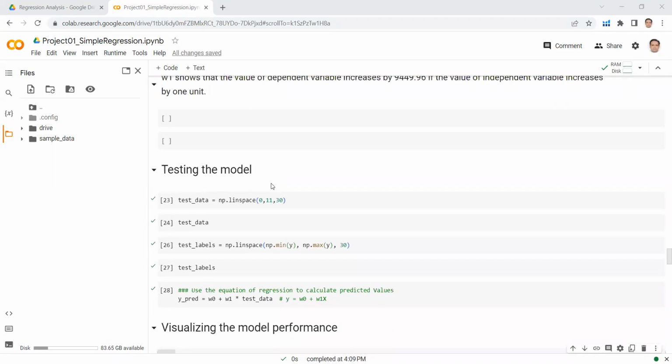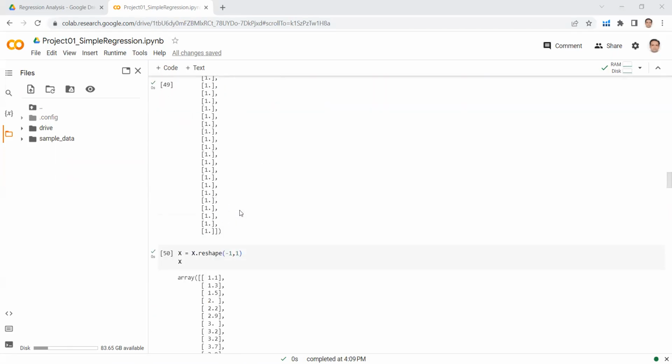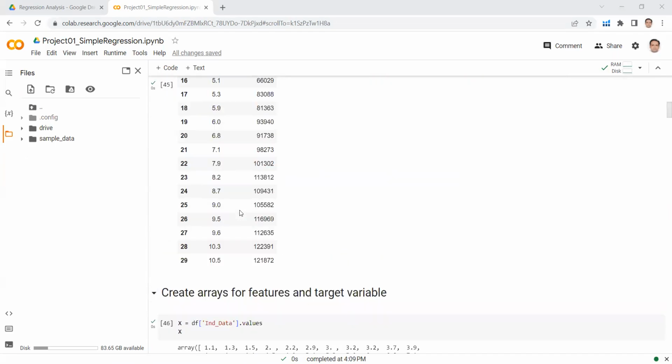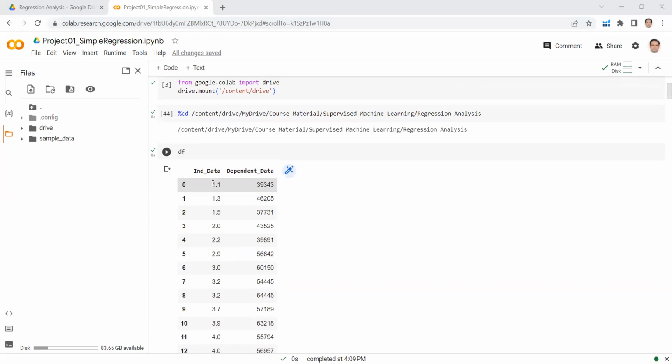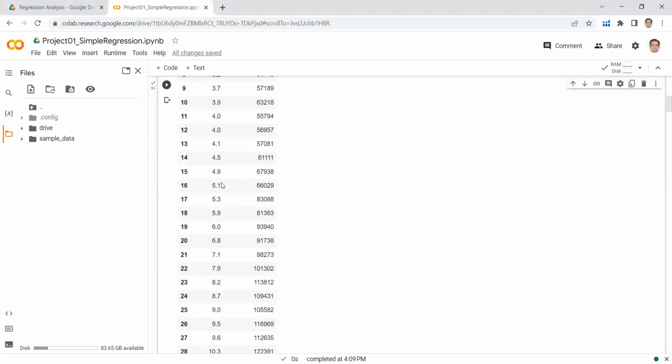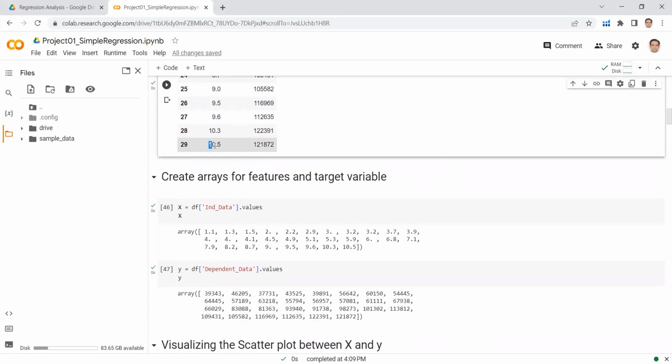For testing the model, we will generate our own test data. So how will we generate our test data? We will take help from the training data. We have 30 samples in our training, so we will generate 30 samples for our test data as well. If I go back and look at the minimum value of my feature, the minimum value is 1.1 and the maximum value is 10.5.